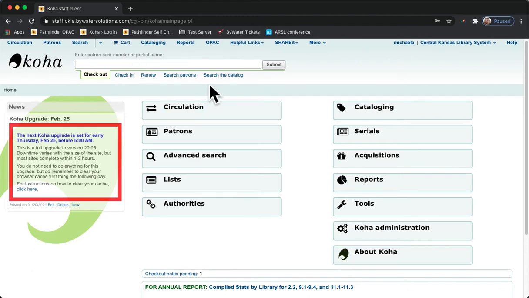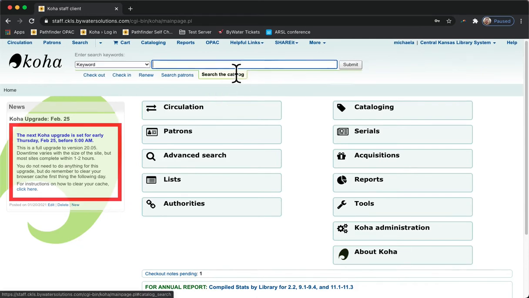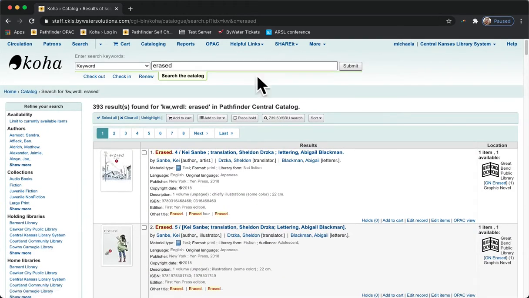So, let's say we've got a patron that wants to see what books are in a certain series, and they want to print out this list so that they can cross books off the list as they're reading them. So let's take a look and let's search for a series here. And this particular series has 5 total volumes in it.